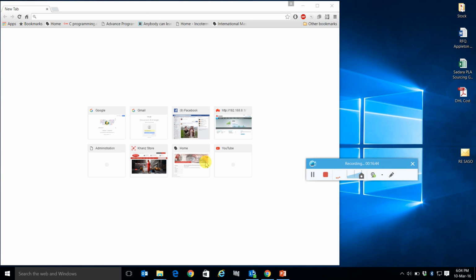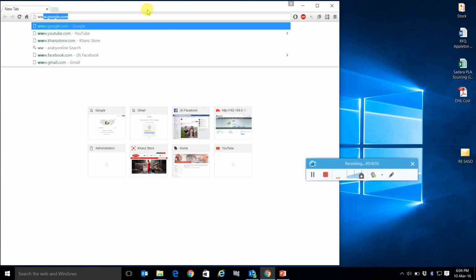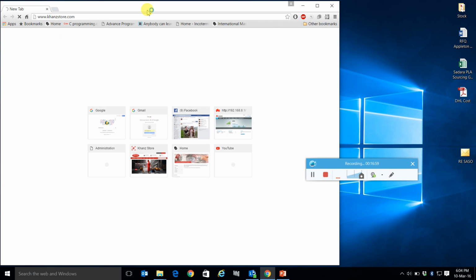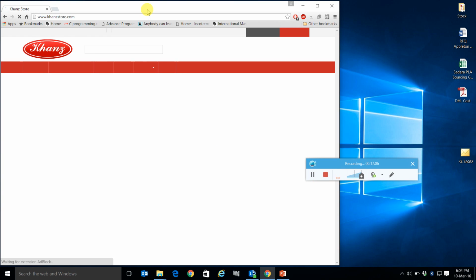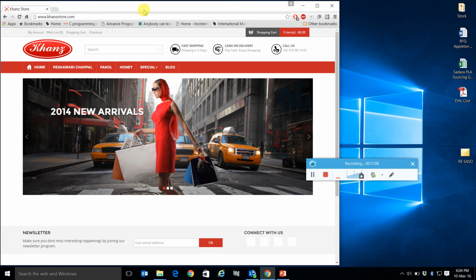So let's start with the demonstration. The responsive e-commerce application is basically Khanzstore.com. I will make a transaction in real time, and you will see how it works. So let's go. These are the menu.